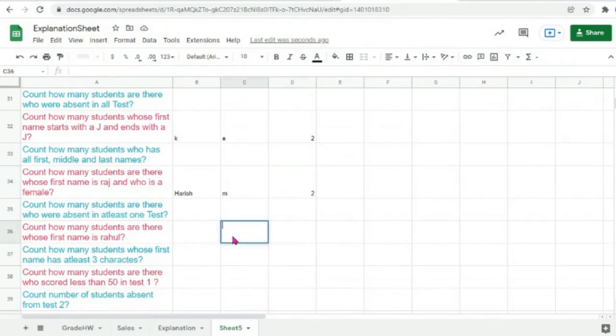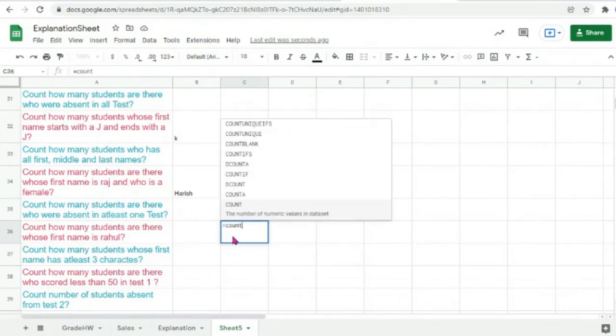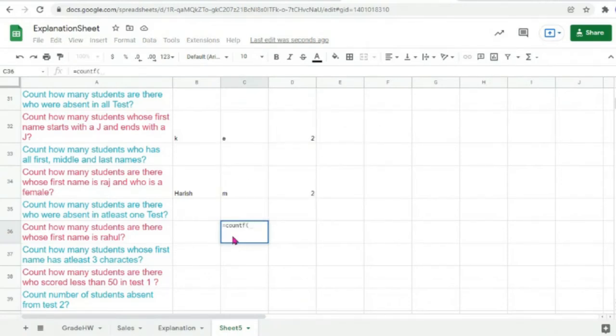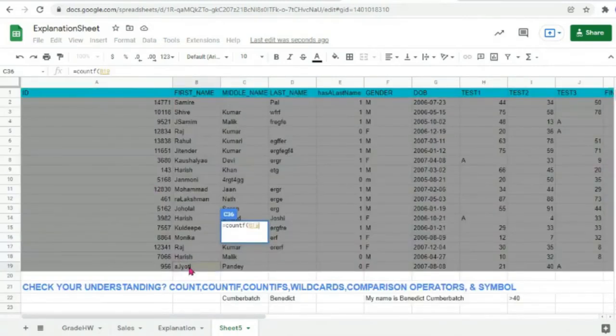Yeah, I do think so. So only one condition we have to check, so we'll be using COUNTIF. COUNTIF on this particular column, we want to count all the students whose name is equal to Rahul.